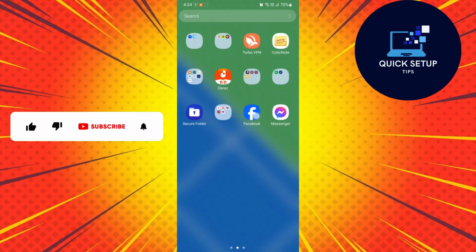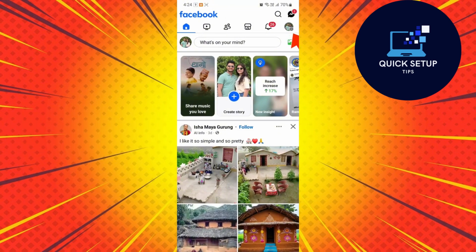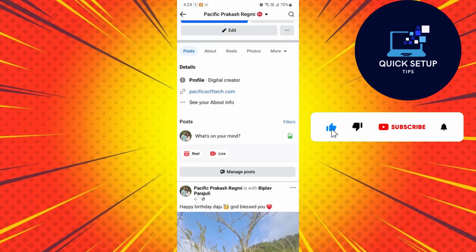First, open the Facebook app on your phone and make sure you're logged in. Now, head to your profile by tapping on the three horizontal lines or your profile picture. Next, to upload a new reel, tap on the Reels button.